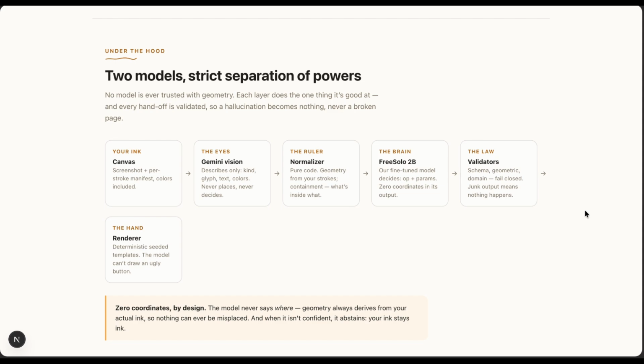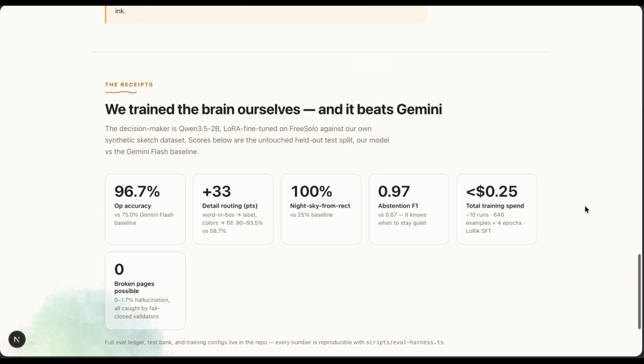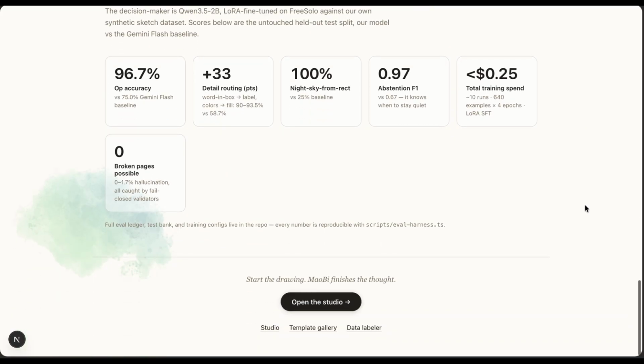Geometry comes from your actual ink, validators fail close, so hallucination becomes almost nothing, and there will never be a broken page. And here's the part that we're most proud of. We trained that brain ourselves, a 2 billion parameter model fine-tuned for under 25 cents, beating Gemini 96.7 to 75 on OP accuracy. And if it's not sure, it usually just stays quiet. Start the drawing, maBi finishes the thought.